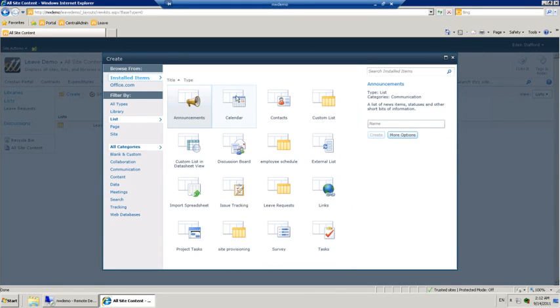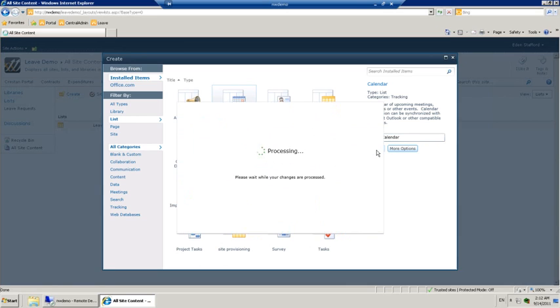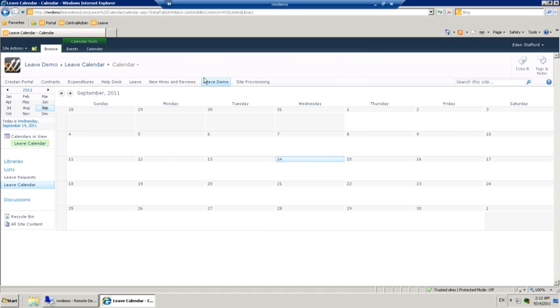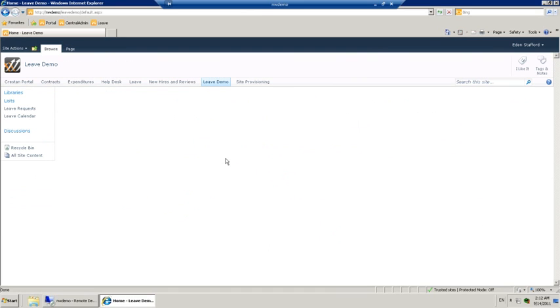Calendar. You can see it's one of our selections here. We're going to call this leave calendar. And that should be all we really need. And there's our calendar. Again, if we browse and go back to our site homepage, we can see the 2 lists that we've created there on the left. Now all we need to do is display them on our homepage.